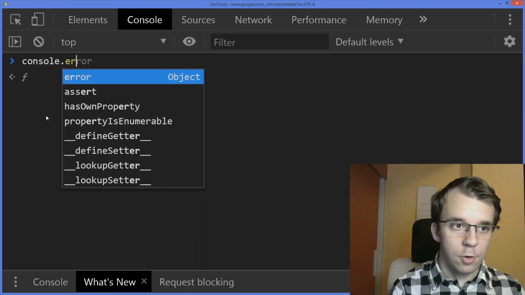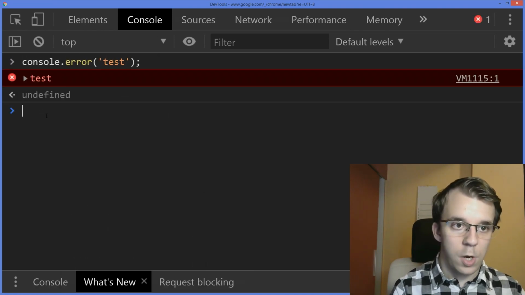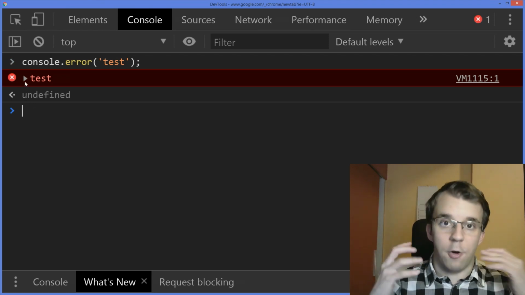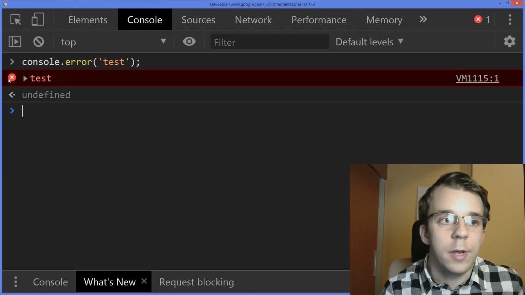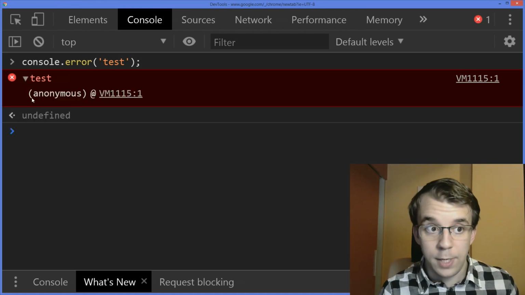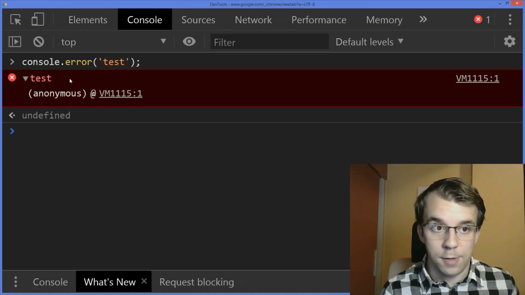Next up is console.error, which, what do you know? It prints out as if we got an error from something, right? So here we get an X, a red X, and the same thing as with warn, we get a stack trace, which is absolutely amazing.